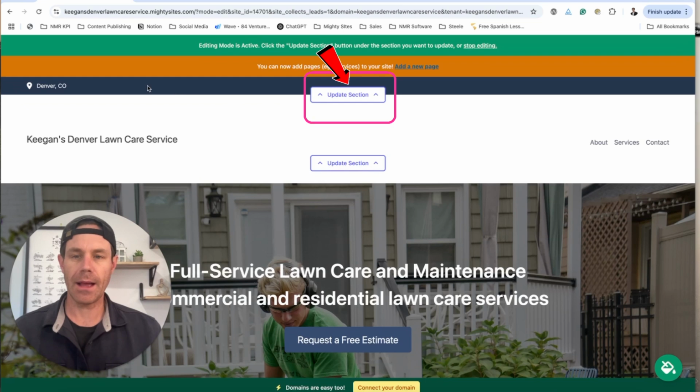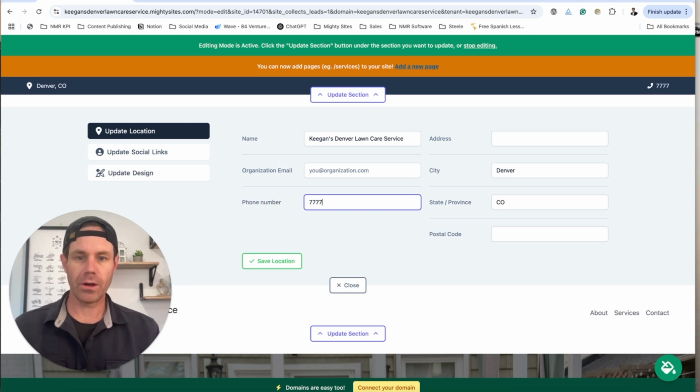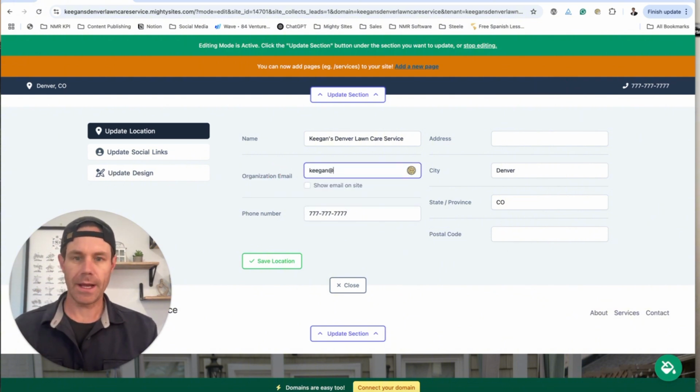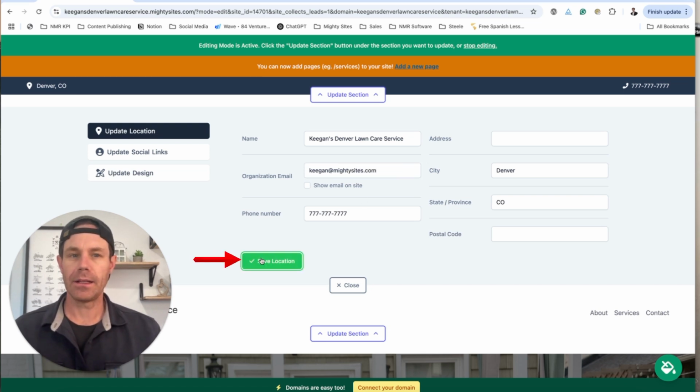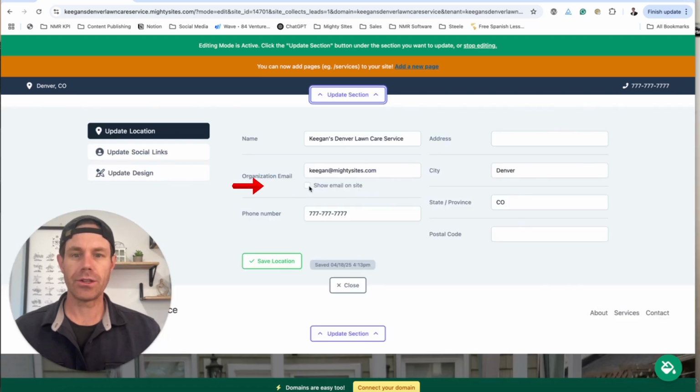So the first thing I'm going to do is click on this button, update section, and then I'm going to put in a little bit more information. So I'm going to put in my phone number because I want leads to call me. So there's my phone number. It just automatically populates there. You might want to put in your email address too. So I'm going to put in my email address right here and click on save. And then click on show email on the site right there. So now it shows on the site.